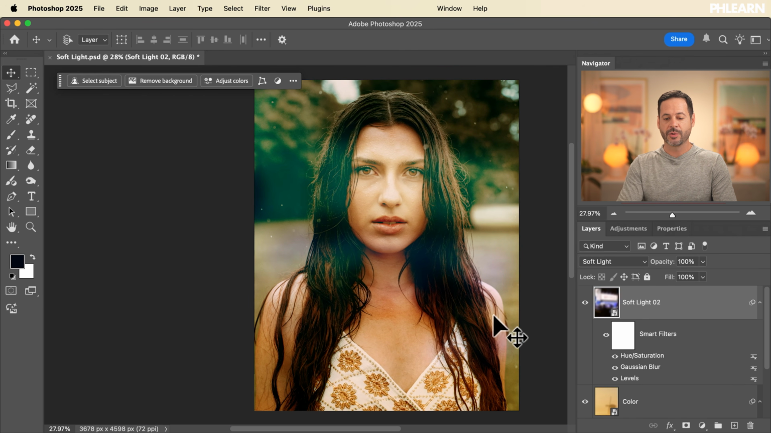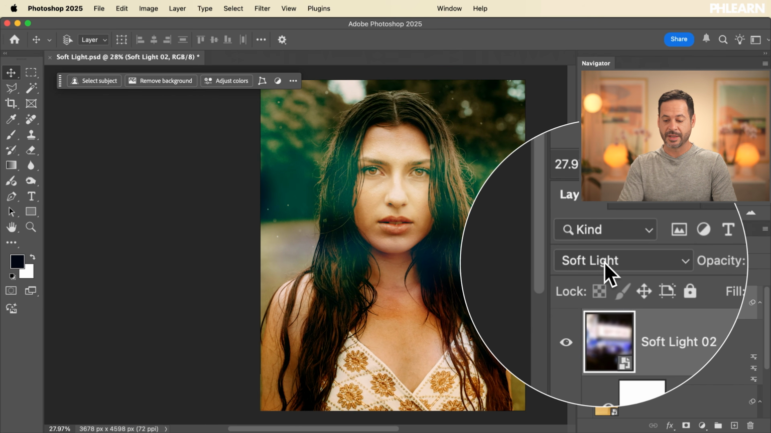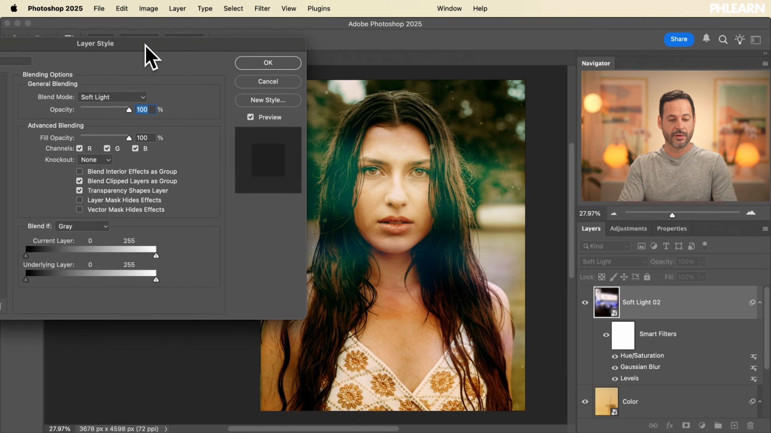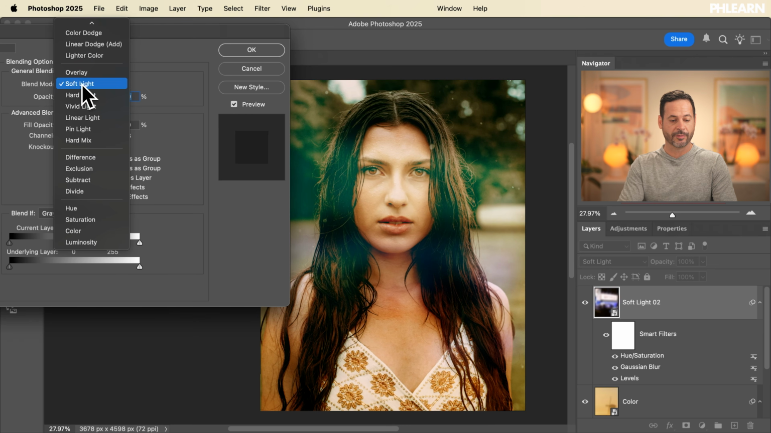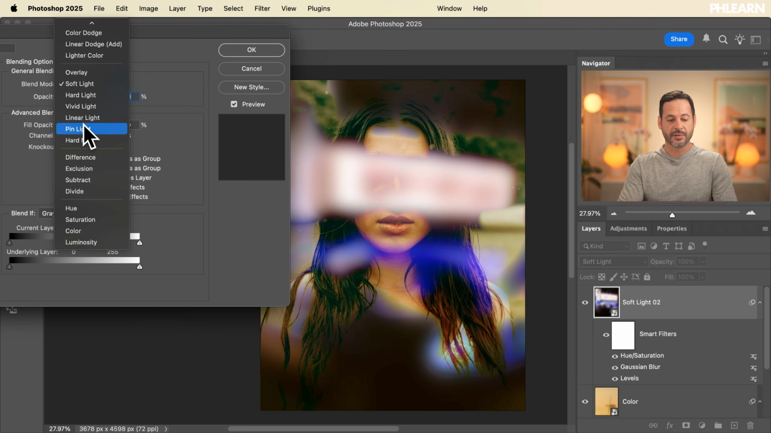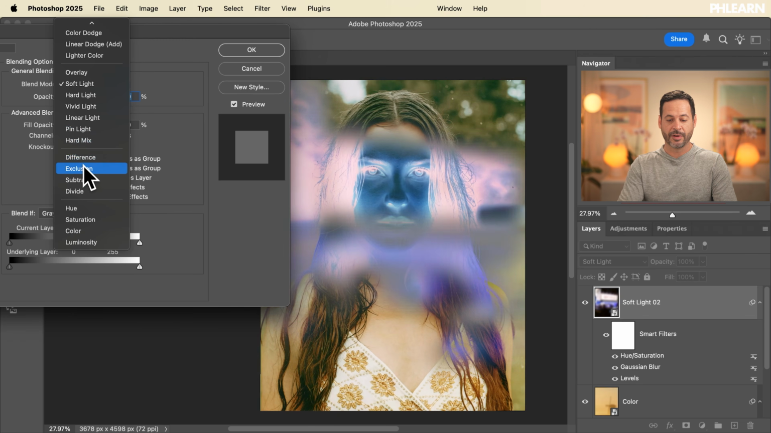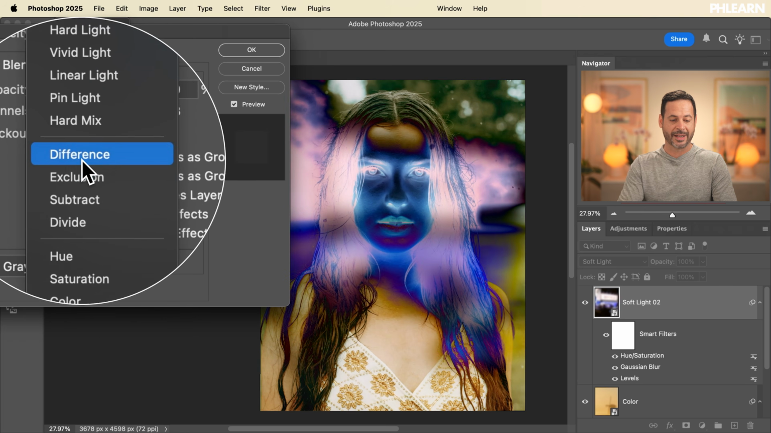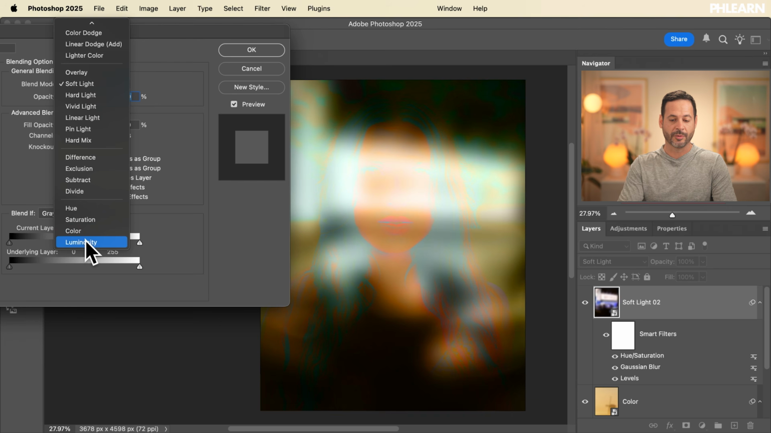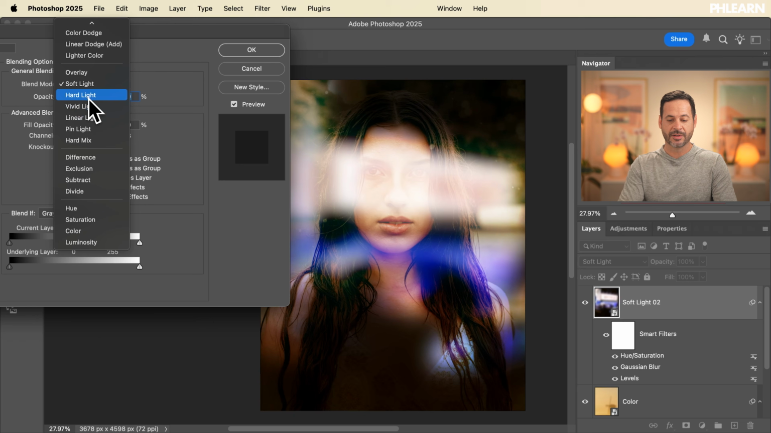So let's go through, we're going to show you a couple more blend modes here because right now this is set to soft light. Let's double click right over here. We can see that right now it's set to soft light, but you can change this. We have all these different effects and you might find a different effect. These ones tend to look weird, but you might find hue or saturation or color or luminosity. You might find some of these are actually interesting.